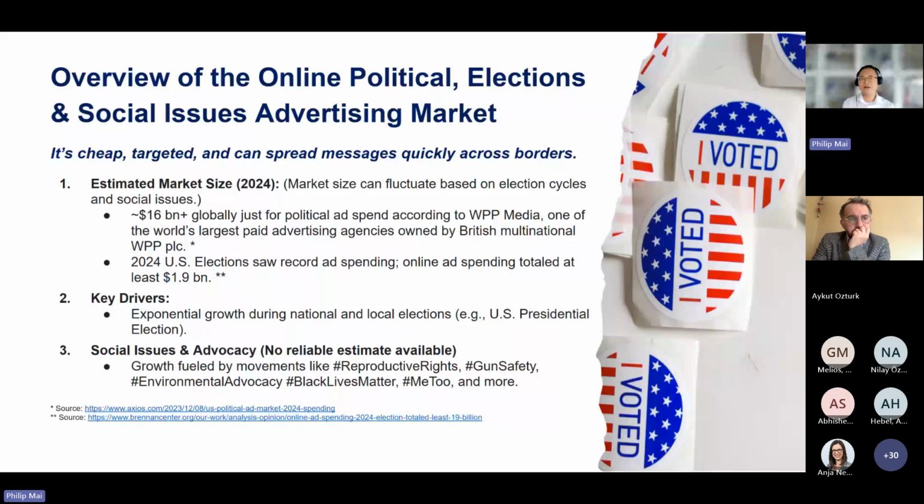In the U.S., this past election, it was $1.9 billion. That's how much people paid to get Trump elected, and that's just for online advertising. That doesn't include TV. That doesn't include radio or print. 1.9 billion just on online ads. And some of the key drivers, like I said, is the growth during national and local elections. So you see that happening during those cycles.